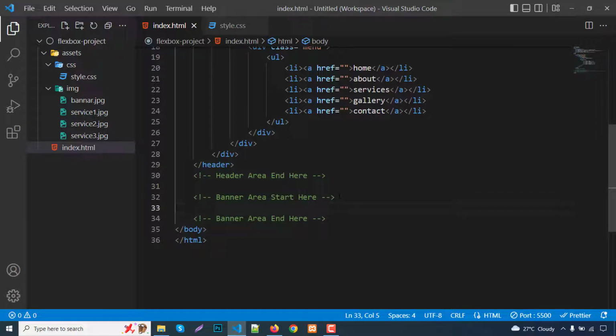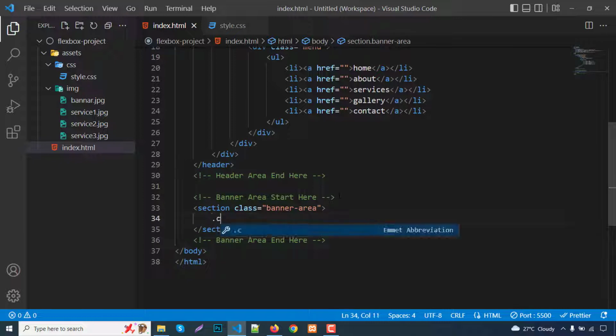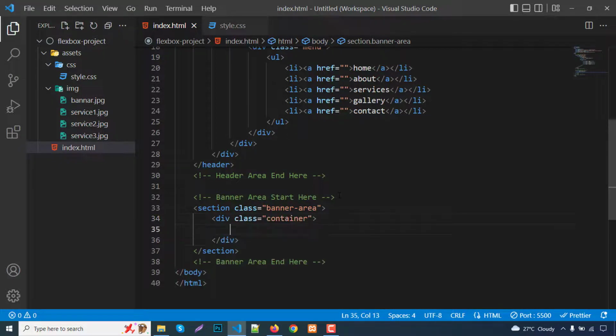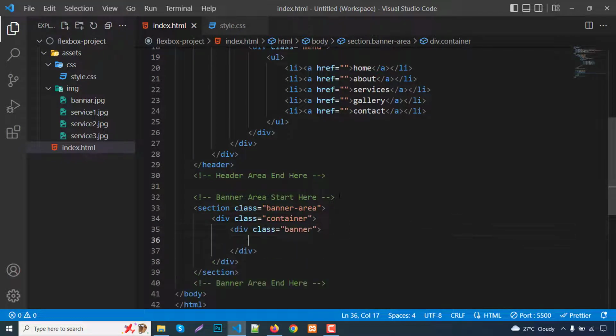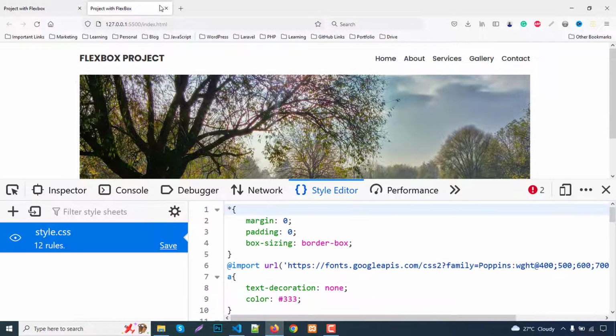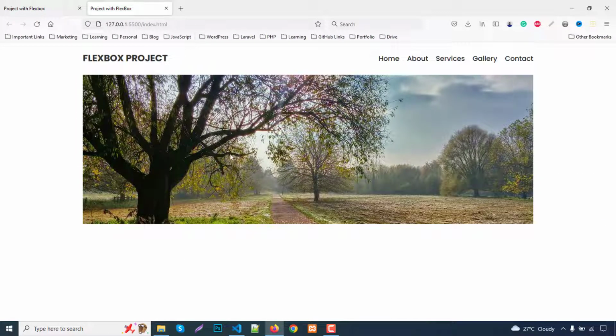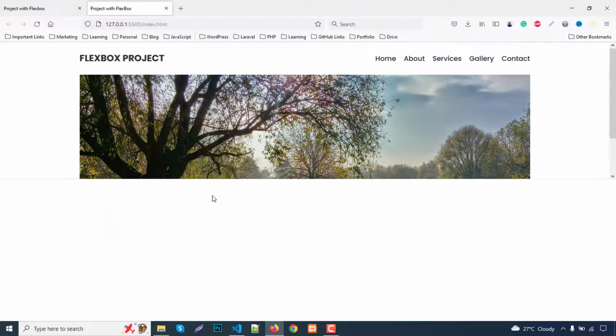Again a new class like section.banner-area for full screen design. If you need any, .container, then banner, just need an img, assets/img/banner.jpg. So our markup is done. So back to the browser and check here, our image is visible here. So this part is very easy.